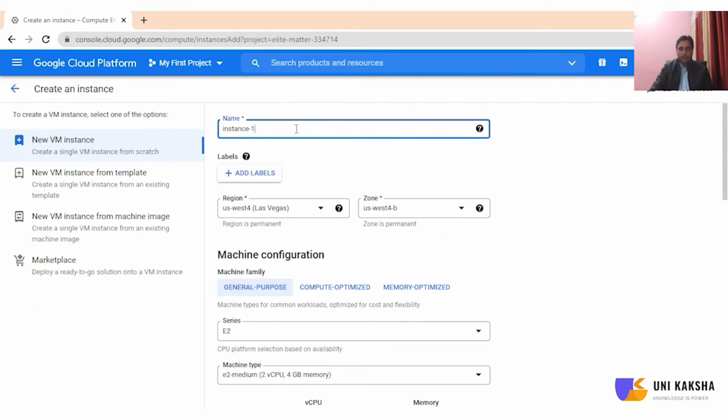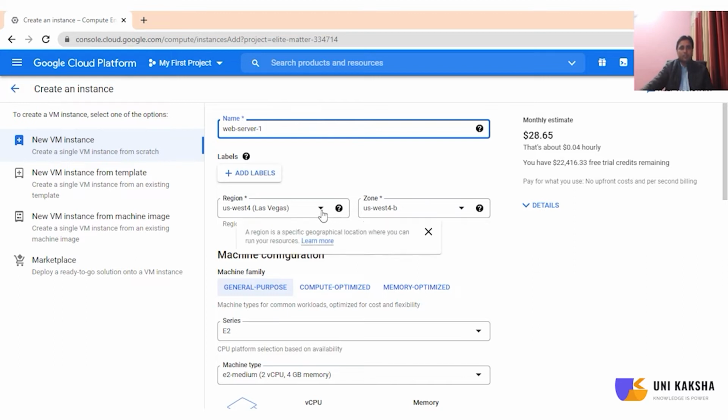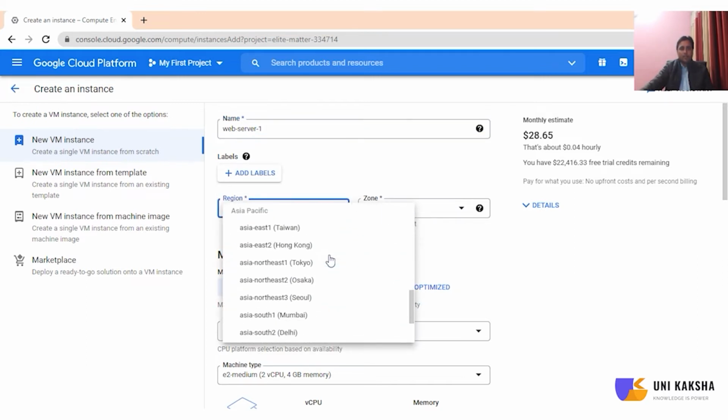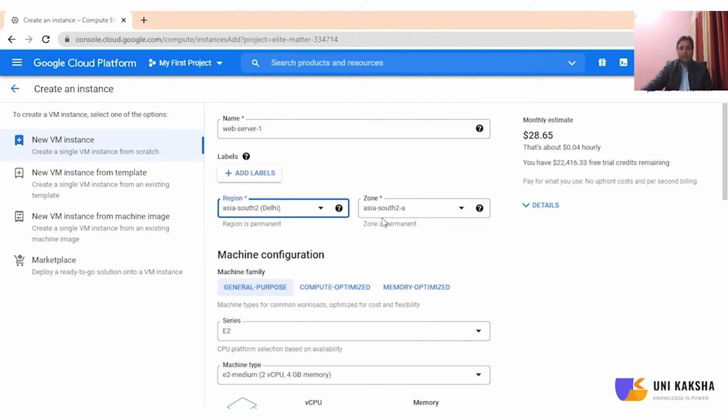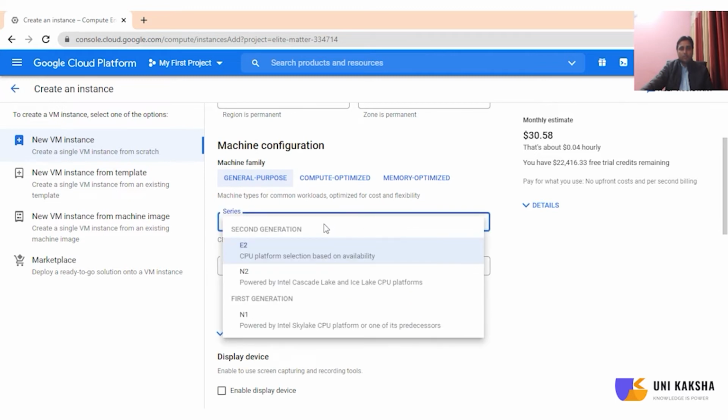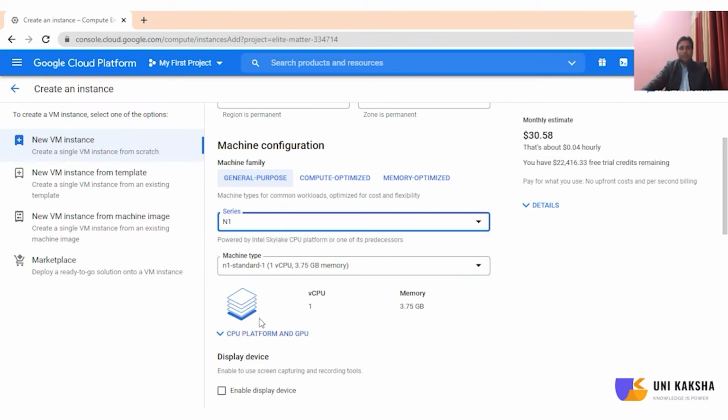Okay, you can assign the name, any name like web server 1. Perfect. Choose the region, because right now I am in India, so I will be interested in the Delhi region because this is nearby me, and this is the availability zone. Perfect. Then you can choose the instance size, right? N1 is sufficient for me. Here I will get 1 core of CPU and 3.75 GB RAM.